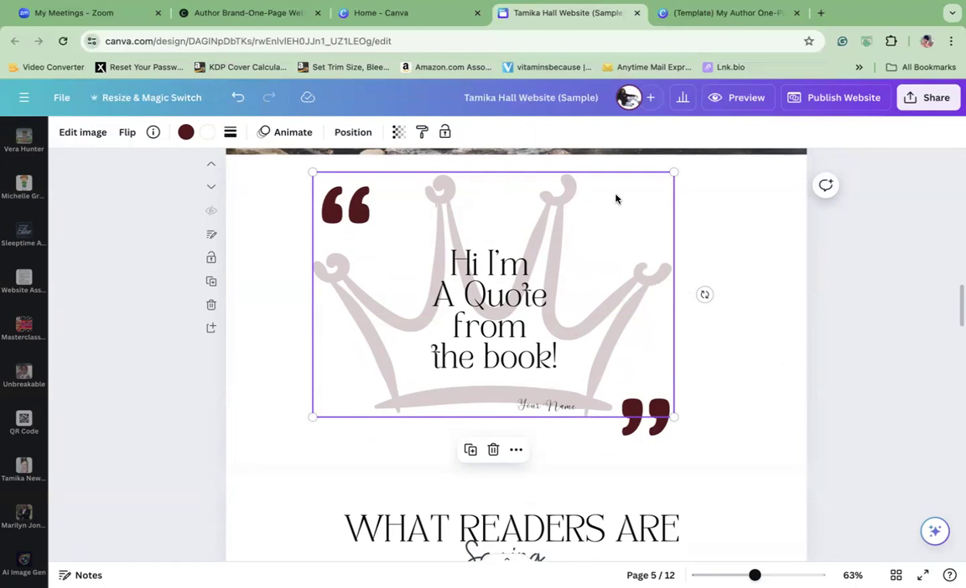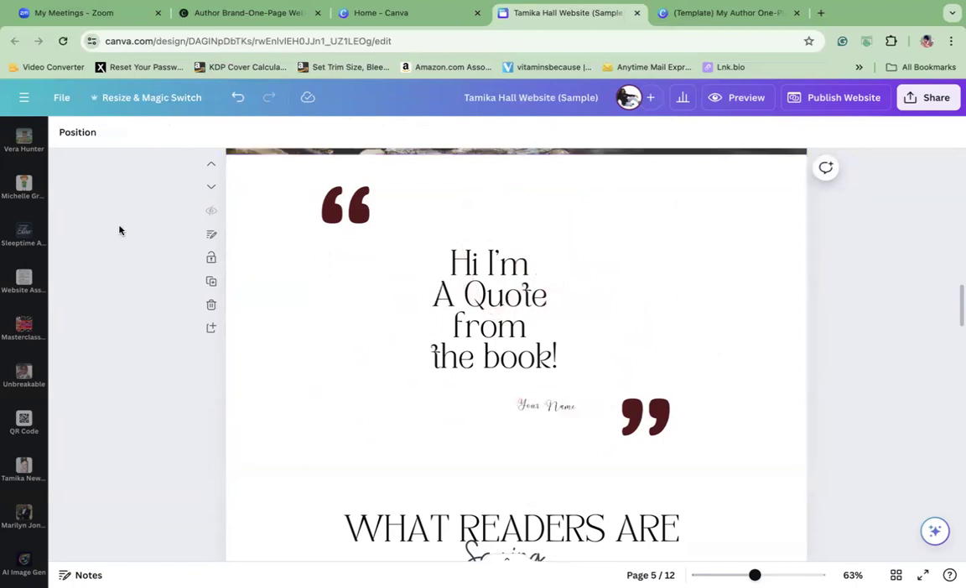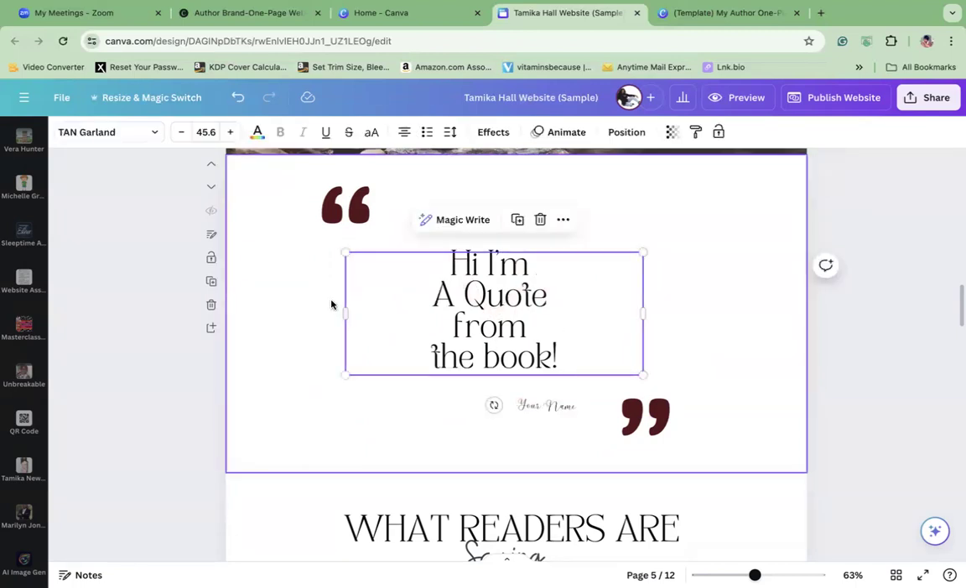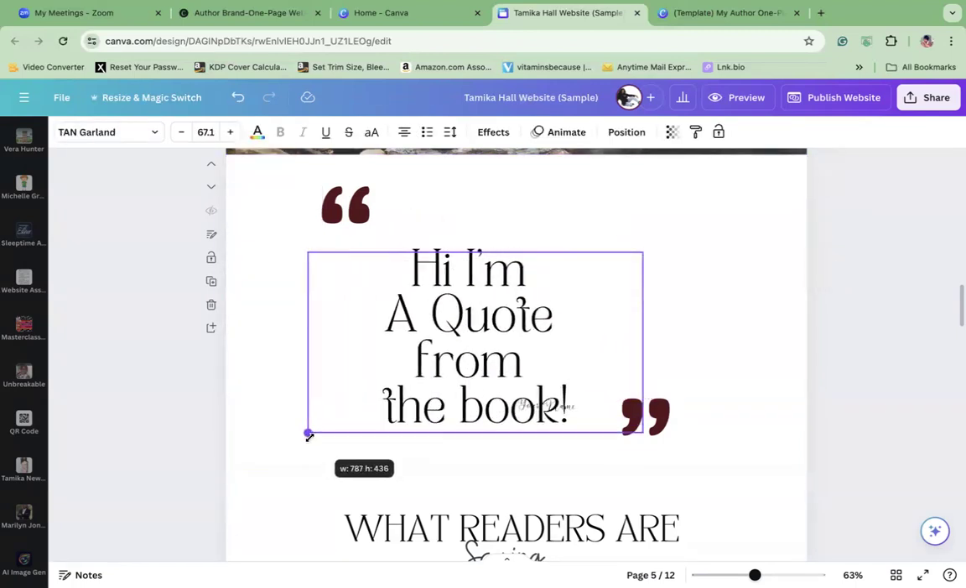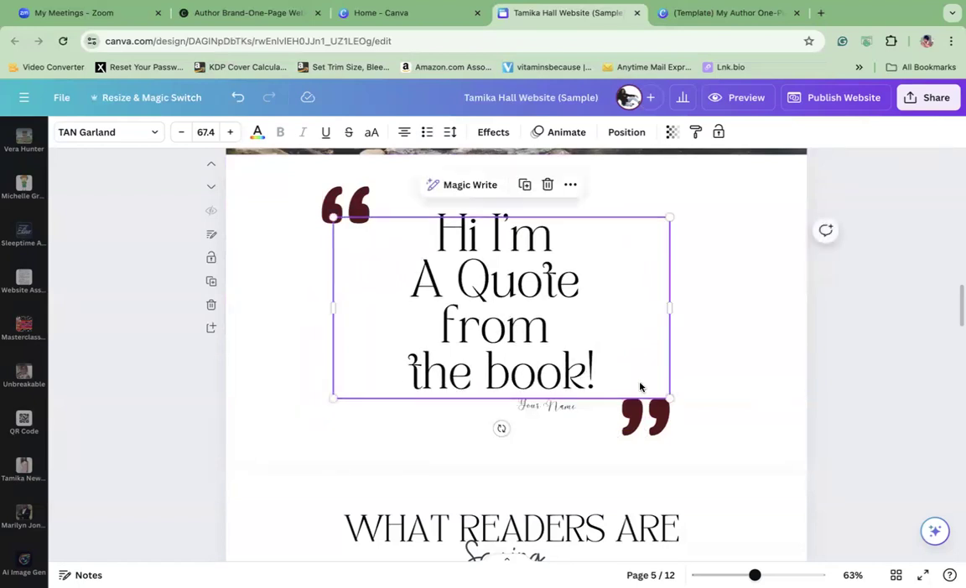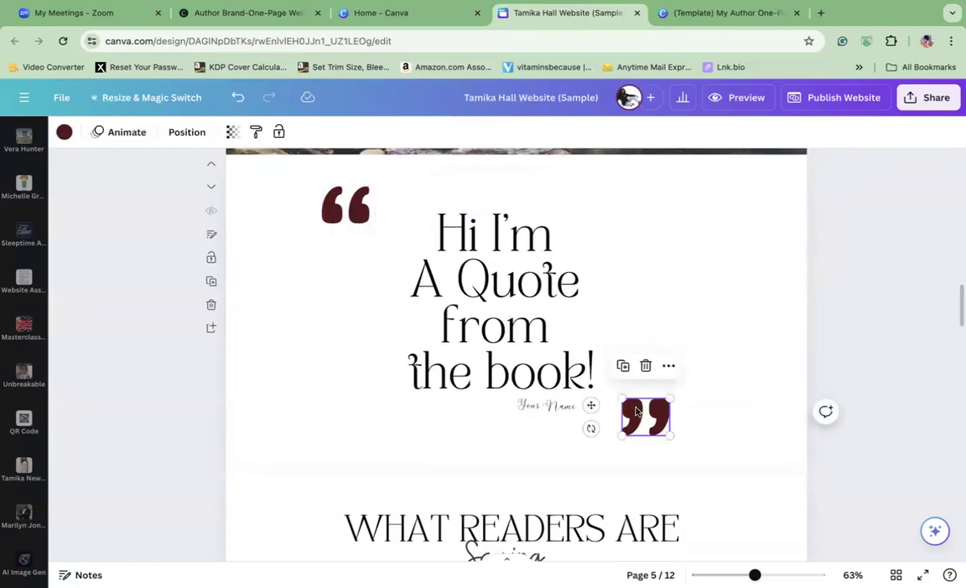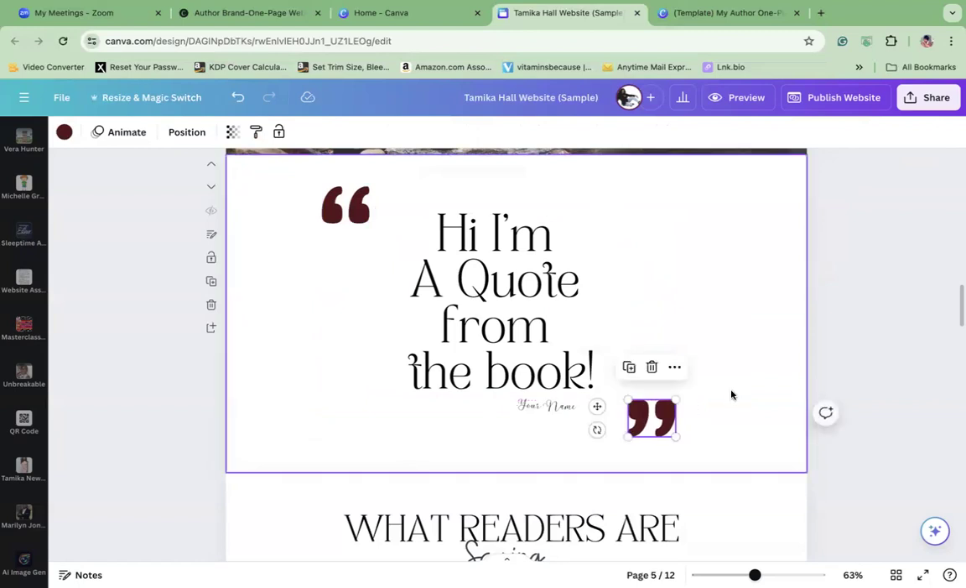So let's say you don't want to use a crown. Let's go ahead and click that and you'll delete it. You can always, if you wanted to, play with your quote right here in between these quotation marks. These can be moved as well or deleted.